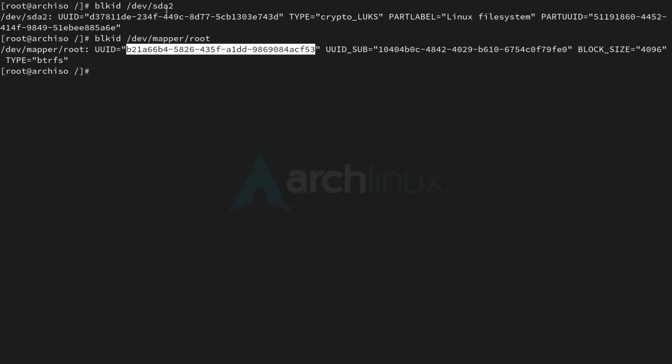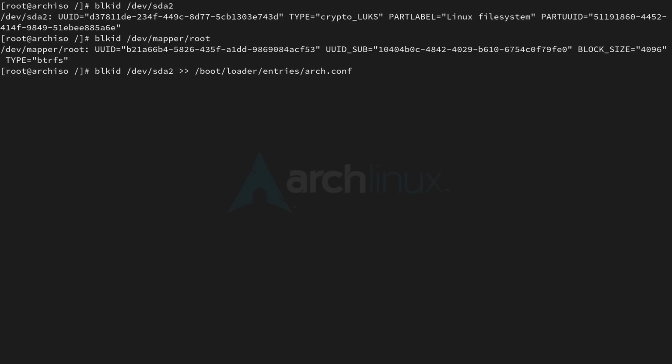So we need to put these two pieces of information in the arch.conf configuration file for our bootloader. How do we do this? Well, that's fairly simple. We can pull up again the last two commands here. So for the sda2, we are going to basically append this information to /boot/loader/entries/arch.conf and hit enter. And we are going to do the same thing here for the mapper root. So we are going to basically append this information to /boot/loader/entries/arch.conf.